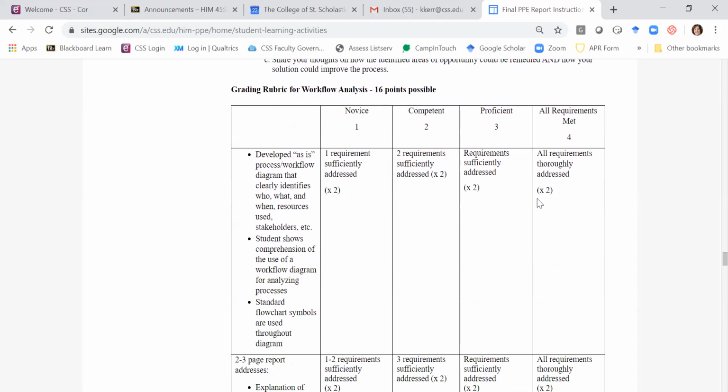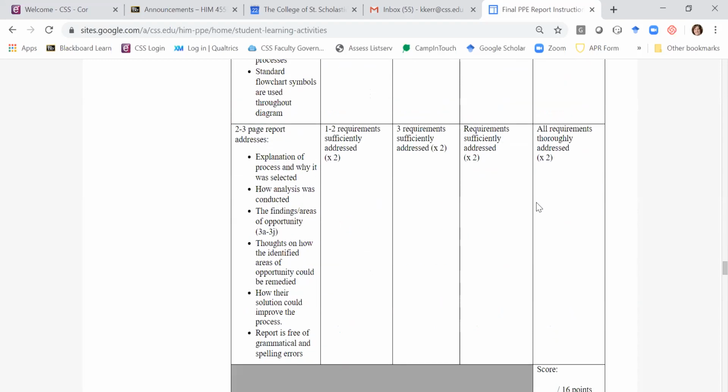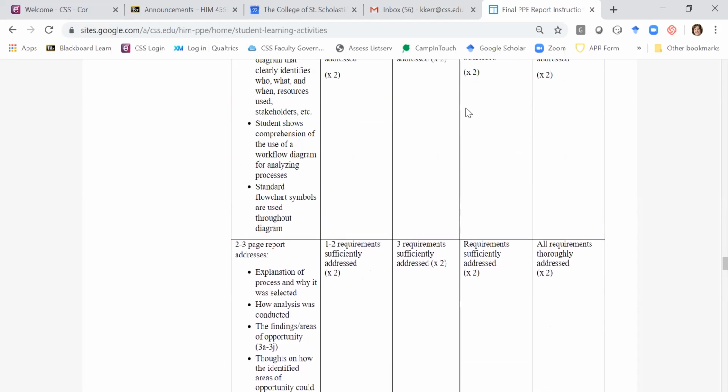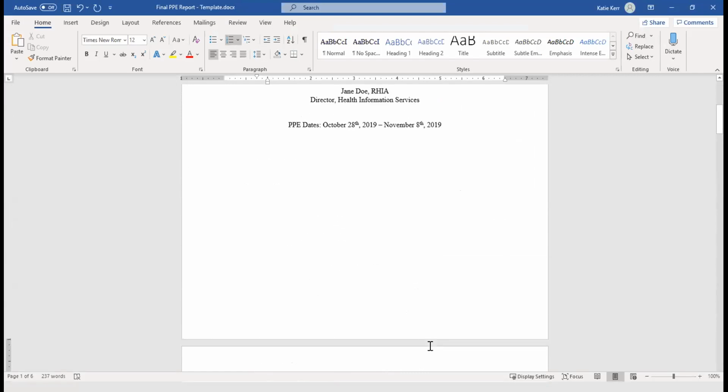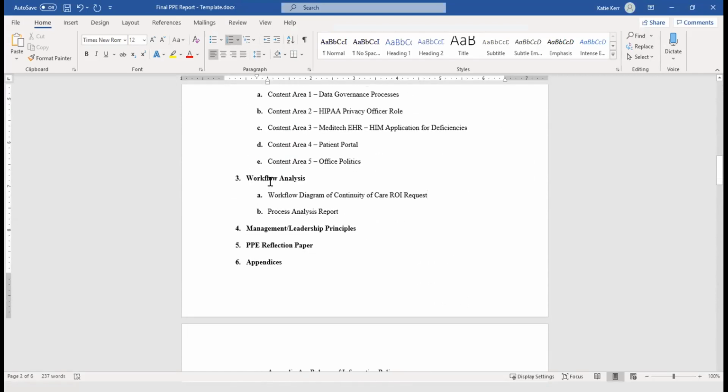All right, and then of course, here is the rubric. Make sure you take a look at that and review that carefully. And then I'm going to share a different page quickly here. So then on our template for that final report, this is how I have it looking right now. For this workflow analysis section, I'm going to title it Workflow Diagram of Continuity of Care ROI Requests, and then my process analysis report, which is that 2 to 3 page report. Okay, pretty straightforward, I think, but if you have questions, of course, don't hesitate to reach out to me.